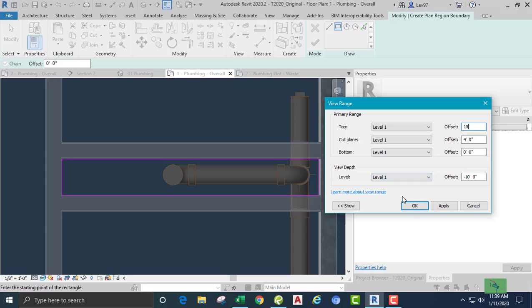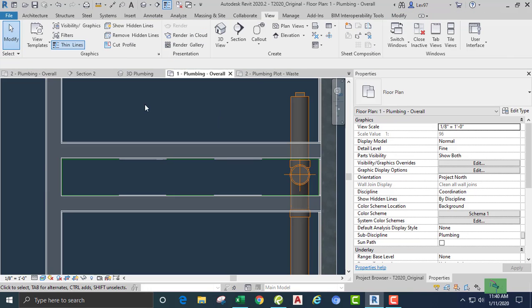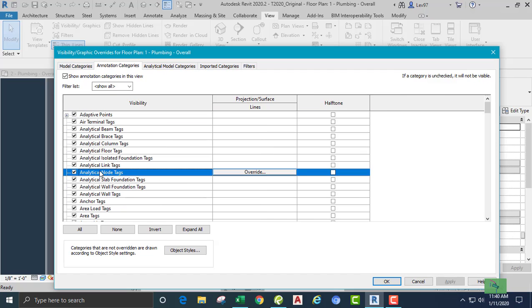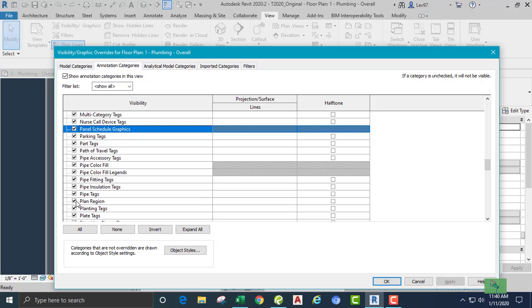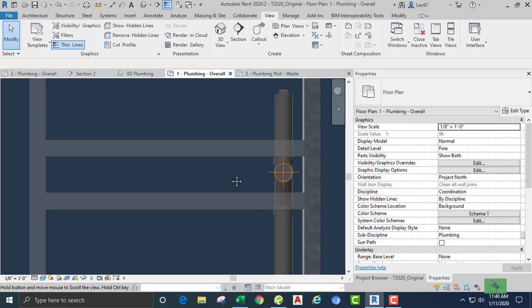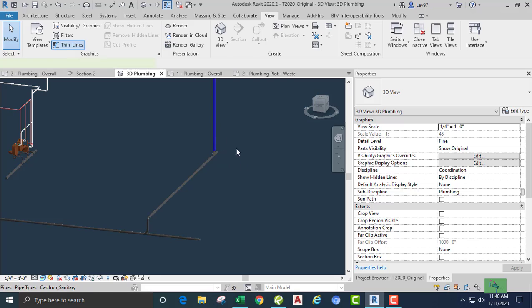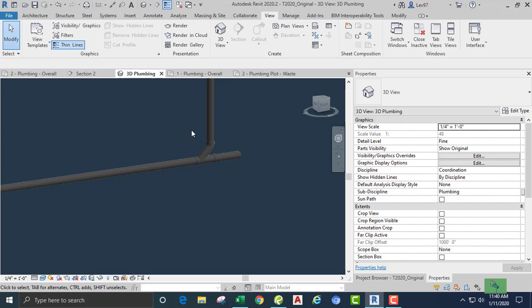Okay, yeah, okay, that's that, so that looks a little better. Okay, so I hope that helped in some ways, and you might want to put a long sweep here, but I'm using a combination.